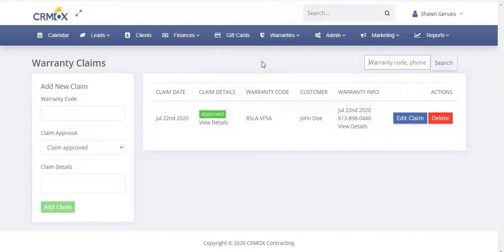It's not just a verbal warranty. You have a full warranty system. By the way, up here you can always search for anything, and this will search through your expenses, your clients, your leads, your appointments, all that stuff, and it'll display a nice search result.